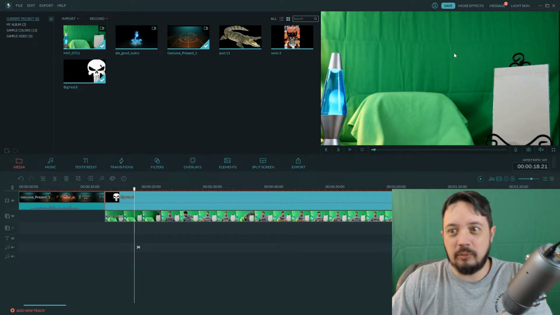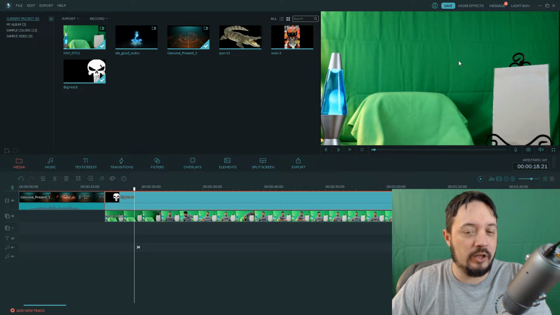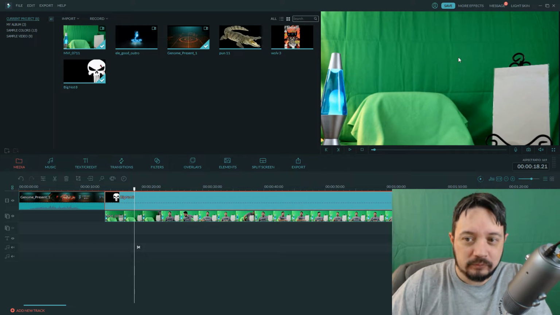The one thing that's really important, and I don't have it set up perfectly here, is to have your lighting very even on your green screen. You don't have to have a store-bought green screen or anything. You can do this with a sheet that's dyed or whatever. It doesn't even have to be green. Green just works the best.